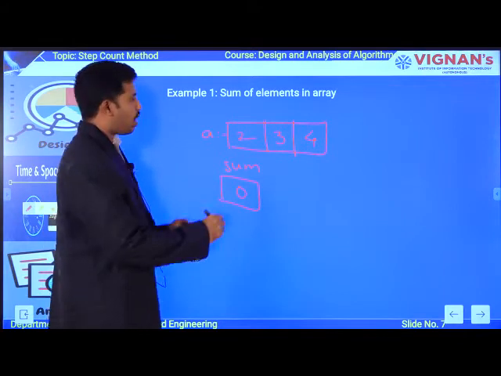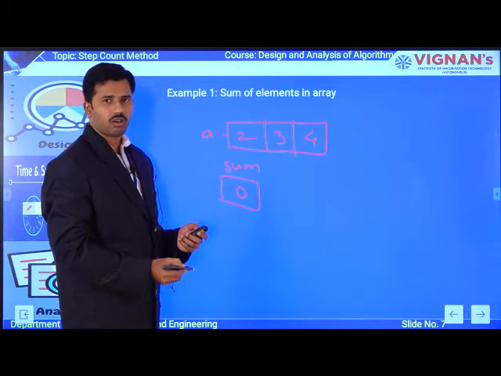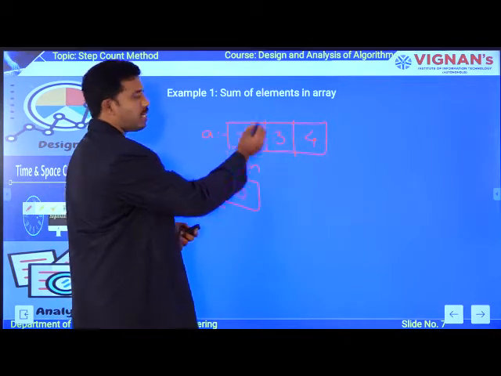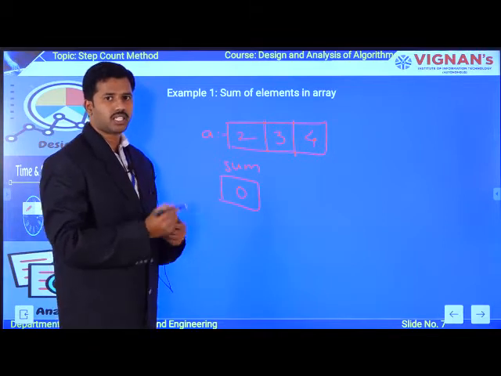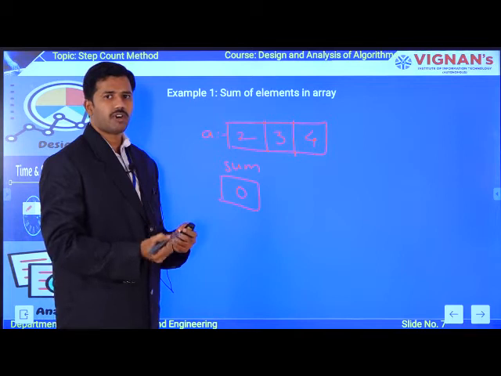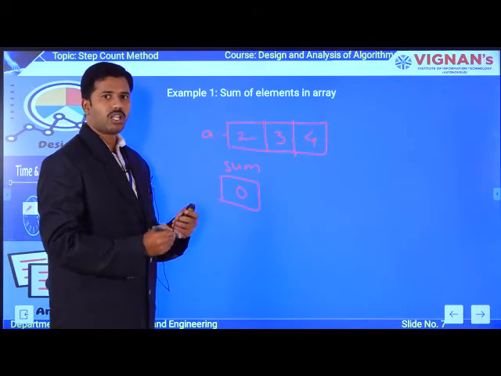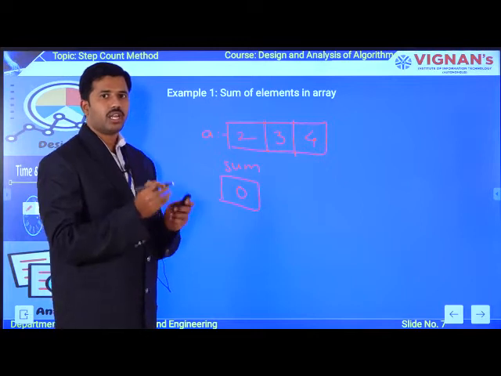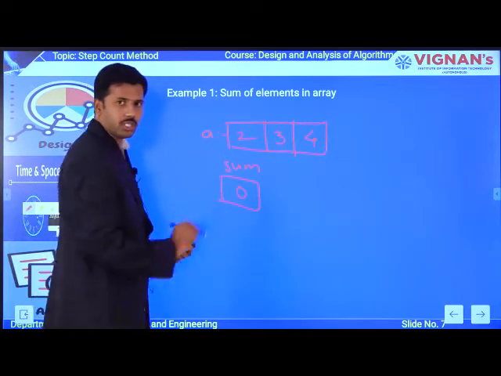Ultimately you need to trace all the values which are available in the array. How many elements are available in this array? 3 elements. So you need to trace all these 3 elements, and to do that you require a for loop. The for loop will trace all the values available in the array one by one, index by index. Initially the sum is 0.